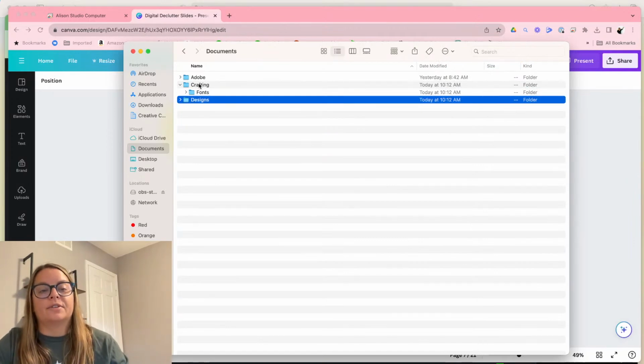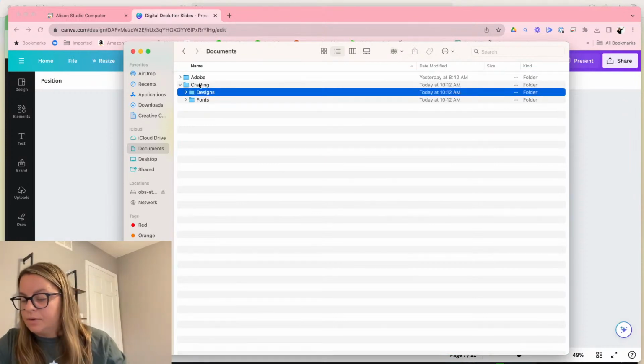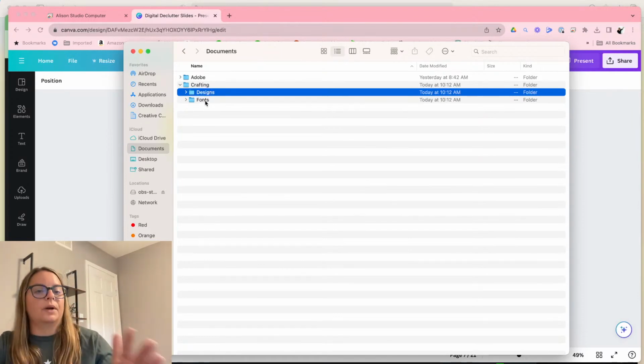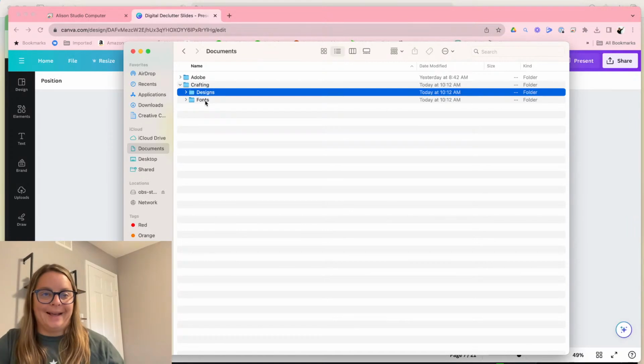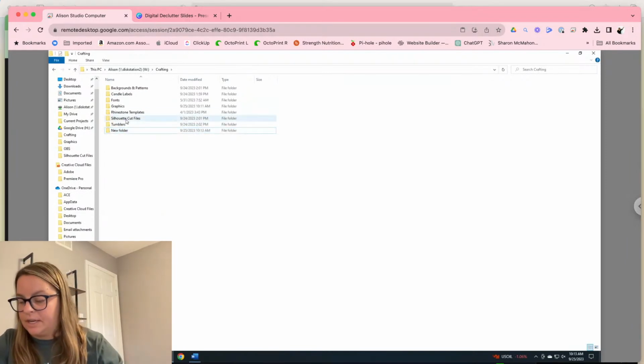I don't know if there's a faster way on a Mac. I'm new, I haven't had a Mac computer in a really long time. So we've got one main folder that says crafting, and one that says designs and fonts. Again, we're gonna brainstorm what exactly your folder should be, but this is a good starting point. If you're on a PC, you're just going to go into your crafting folder, right click and say new folder, and then you can do fonts and designs. You can see I have other folders in here as well.